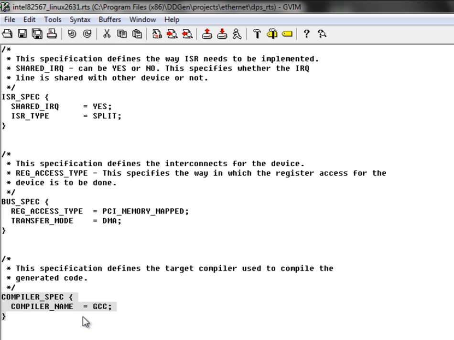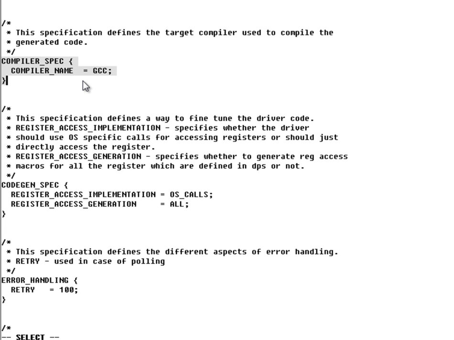The compiler spec helps the tool to generate any compiler specific directives that are required, like the directive required for getting correct memory alignment. The CodeGen spec allows some amount of customization of the generated code. In this, the first specification tells the tool to generate register access calls that use OS calls. The other option is to use direct calls. The second specification results in the generation of register access macros for all the registers and fields.